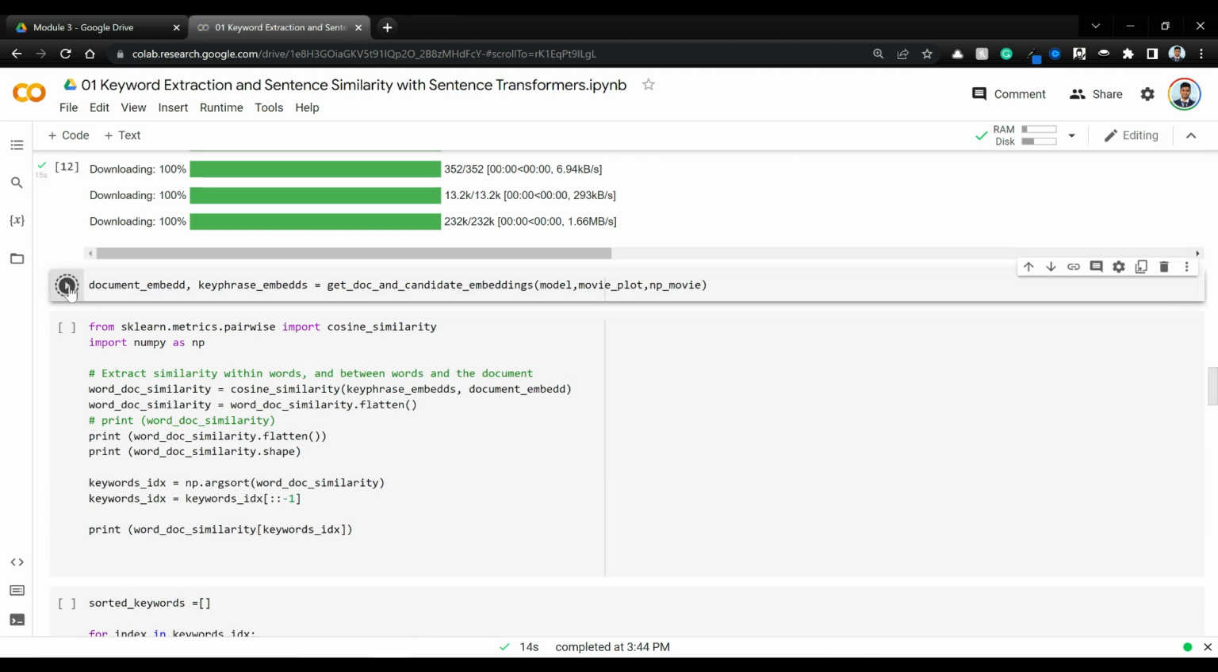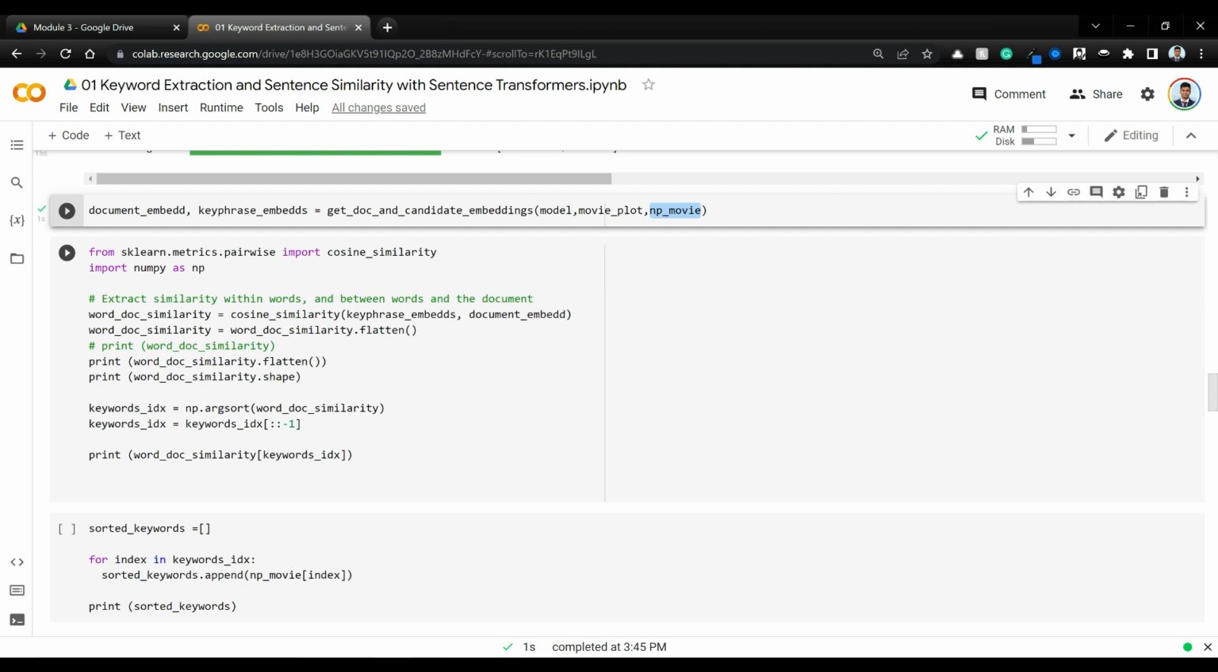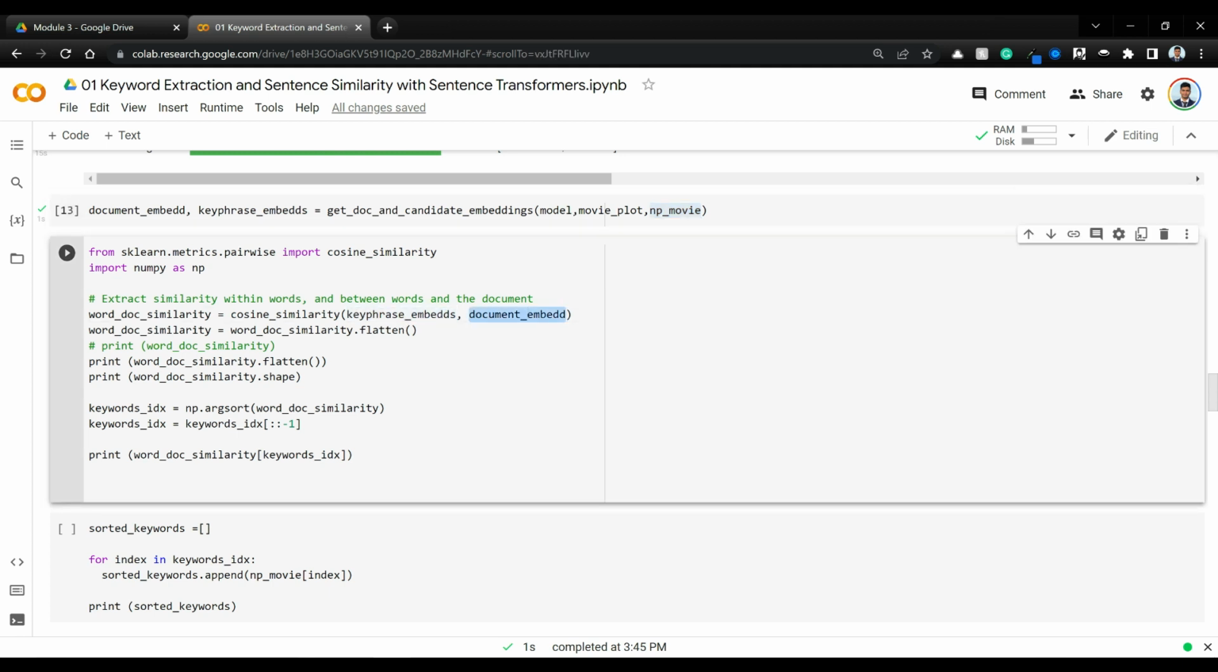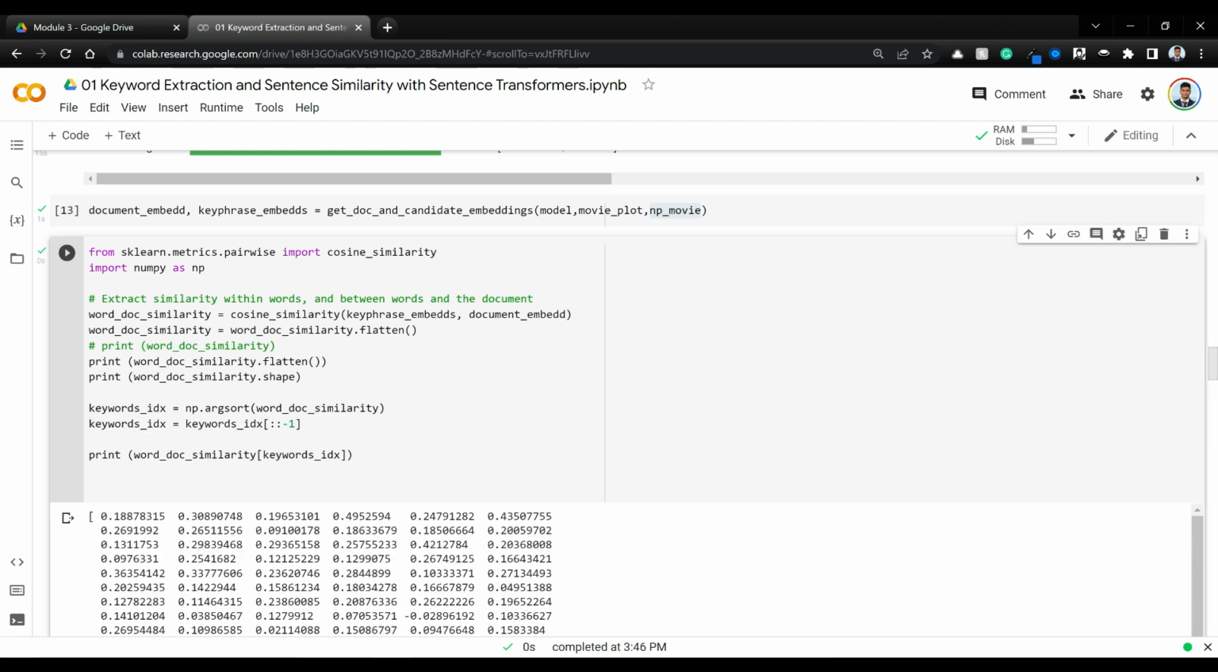So let's run that function, where we get the document embedding as well as all the key phrase embeddings. We passed our movie plot as input and all the noun phrases list that we have previously collected, 174 items. Now what's happening in this cell is, since we have the key phrase embeddings and document embedding, we are getting the cosine similarity of every key phrase embedding compared to the document embedding. And as we have seen previously, we are just sorting the cosine similarities in descending order, extracting the corresponding key phrases, and collecting them. That's all that is happening here.